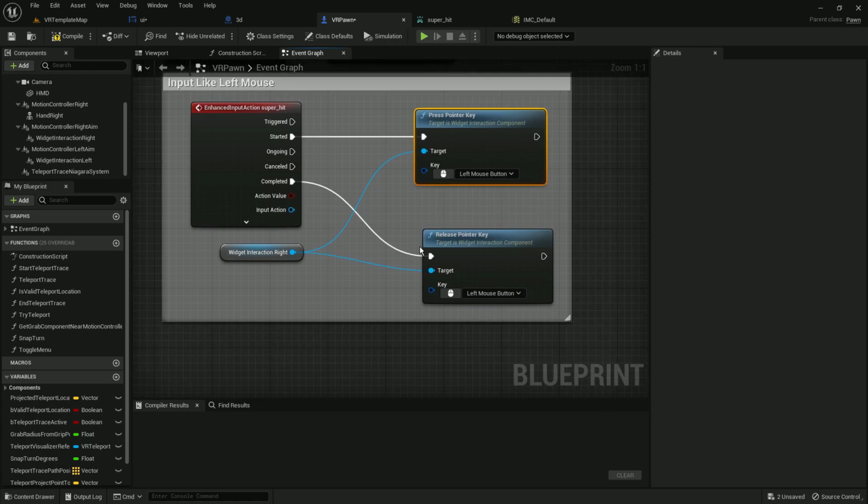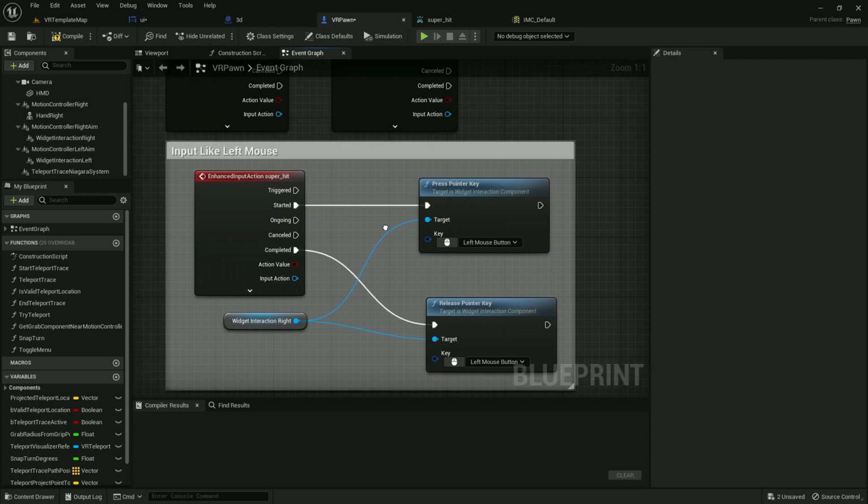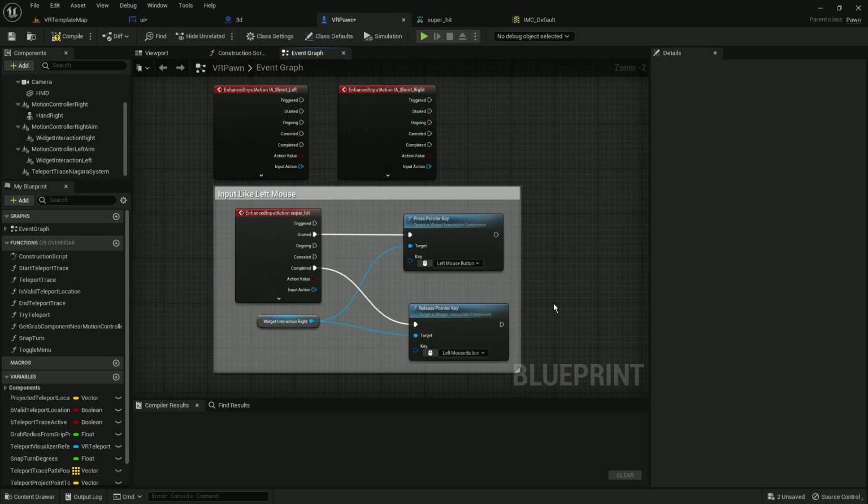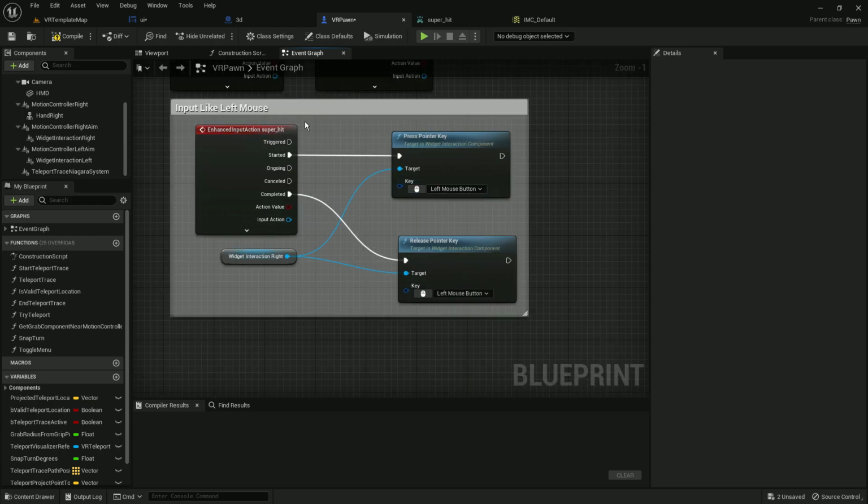Okay, so from that, what I did was release pointer key as a left mouse, because we pressed the event, so we even released that trigger. That's why, and as a result we found something like this. Okay, now we can move on to our UI.